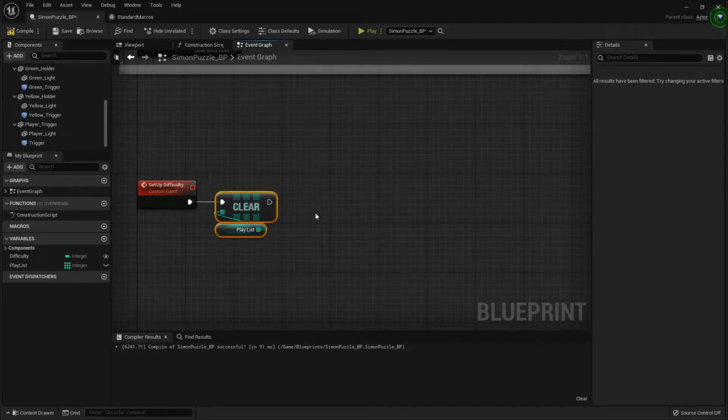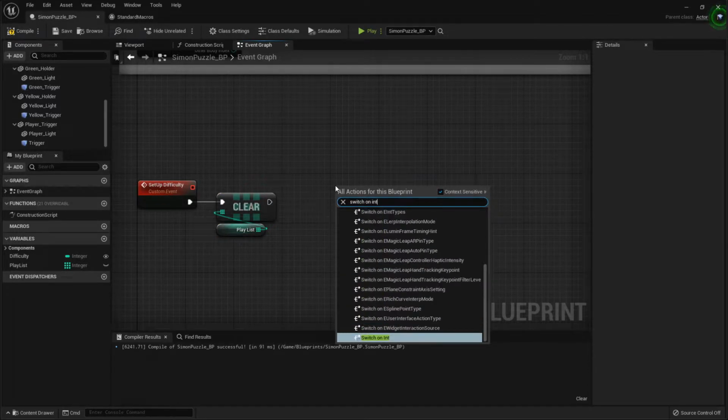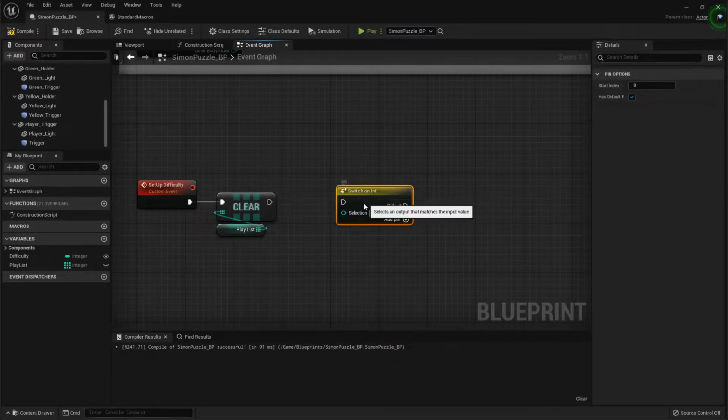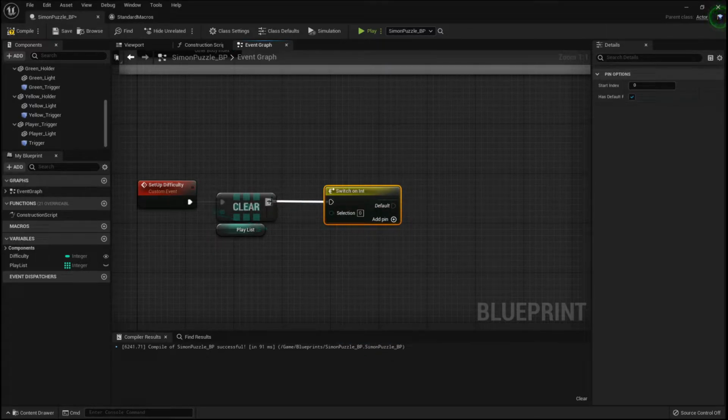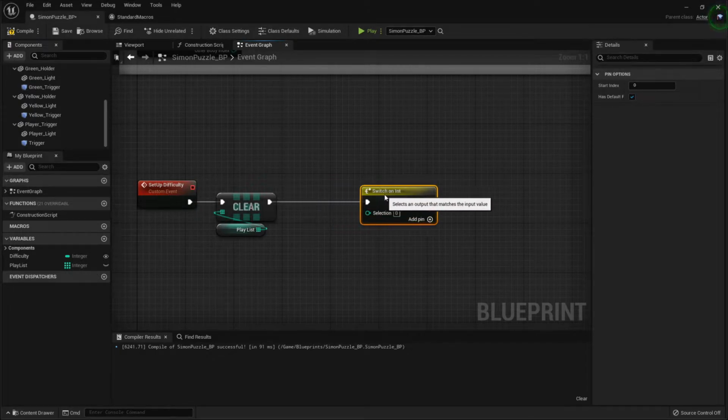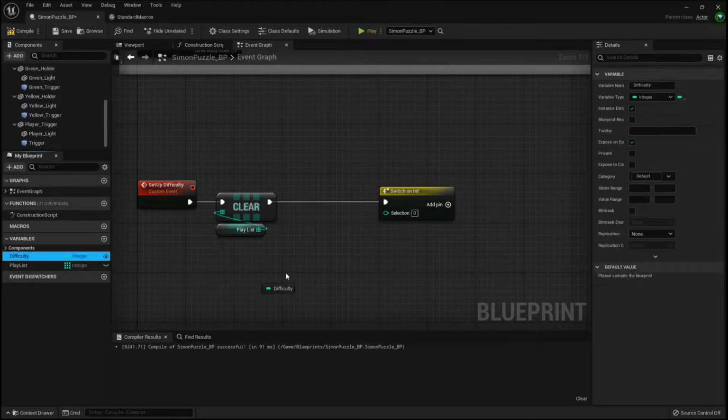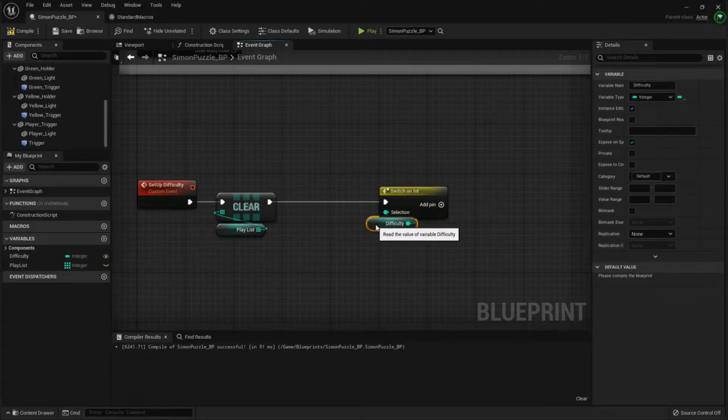And then, okay, let's do a switch on int. Sorry, I'm doing this on the fly, guys. So this is kind of me just brainstorming it at the same time that I'm teaching you guys how to build it. We're going to remove this default pin. We don't need it, and we're going to plug in our difficulty here.